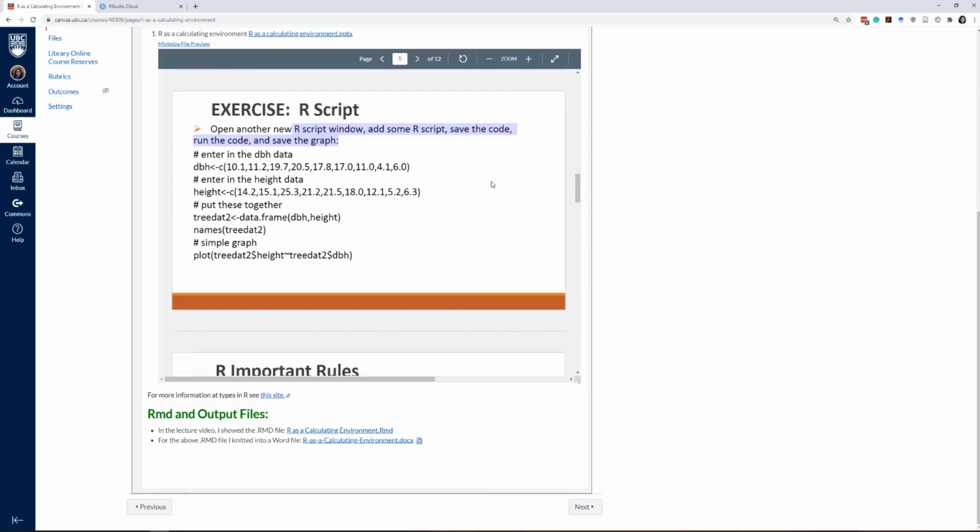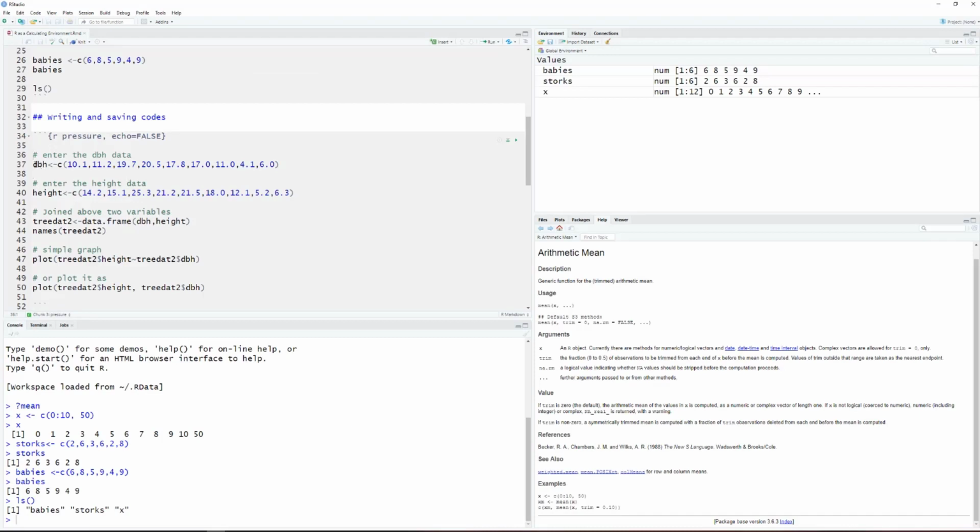So what are these going to give us? Let's see. I added tree information. I added DBH and I added height values. So if a tree has DBH 10.1, height is 14.2. That means I match wherever those values are. Let's run these two variables.